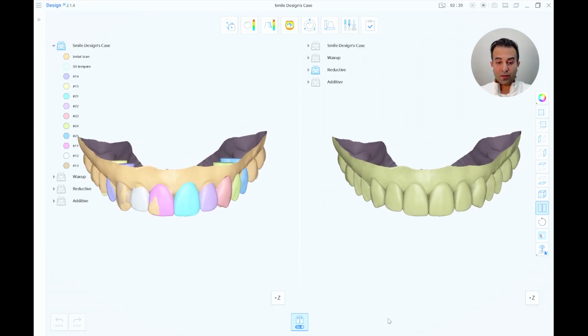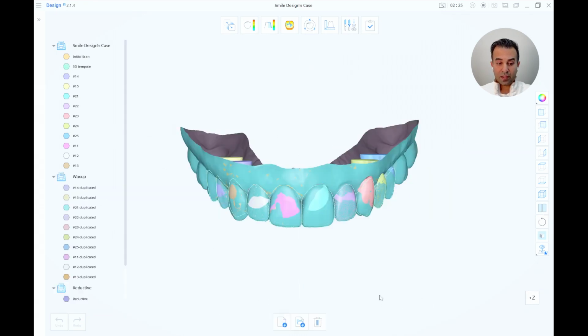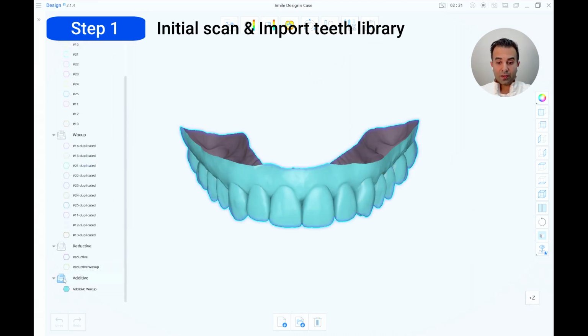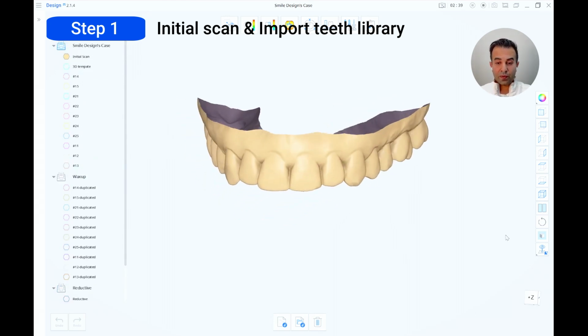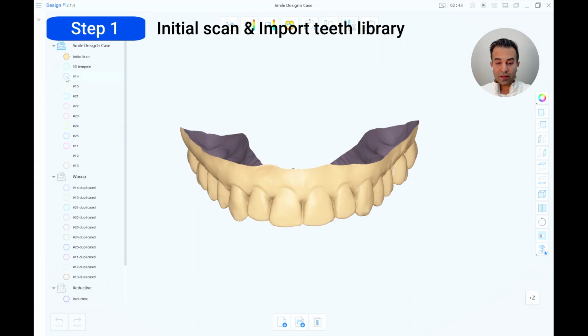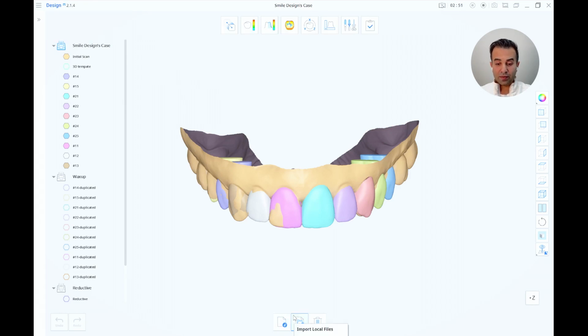Let me show you how I'll do these steps. I'll share with you the tips and tricks that I have learned over the years. So we start with the initial scan. So these are the 3D teeth. You can import them either from Medit Link or from your local files.